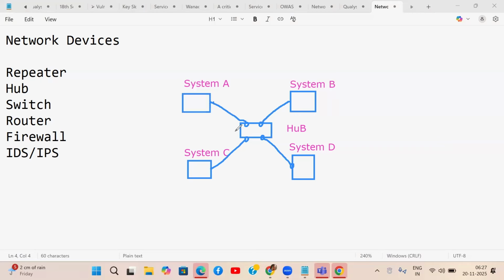So system A is connected to the hub. System B is connected to the hub. Same with system C and system D. Now, if system A wants to communicate with system D, what will happen? As I mentioned, the hub is not an intelligent device.